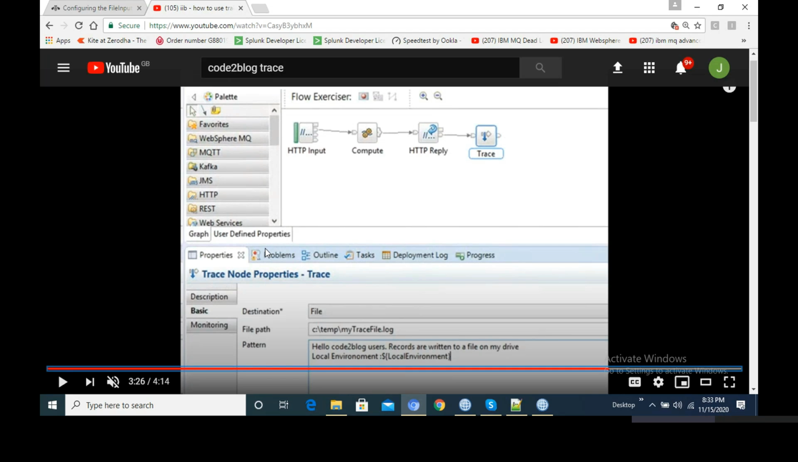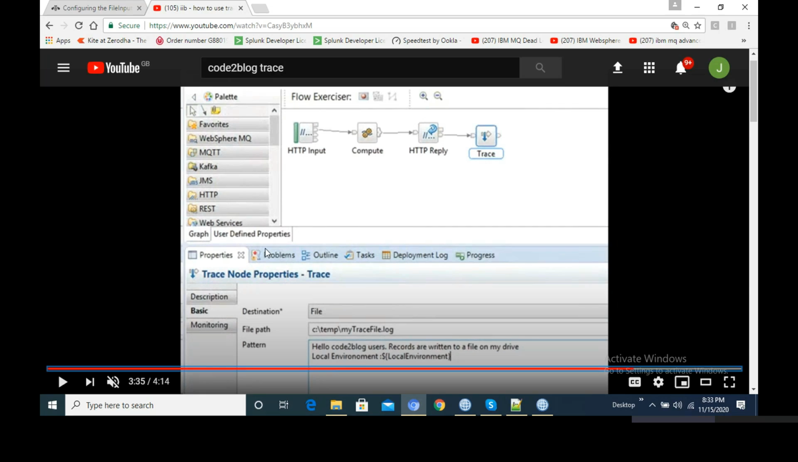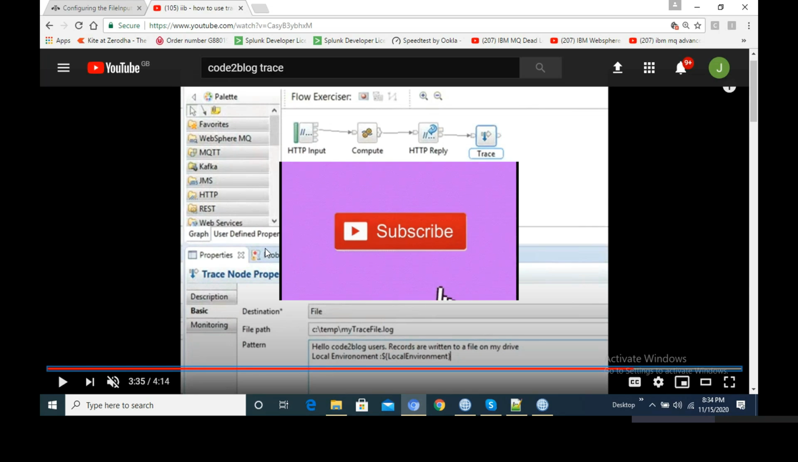And if you want to capture the input message, you will say root, ROOT. If you say that, you will capture the entire message. Let's say you are using a file input node. A file input node will have a file name and a folder path which it reads the data from. In that case, if you want to capture the file name and the folder name, you can use a path within the local environment called local environment slash file.